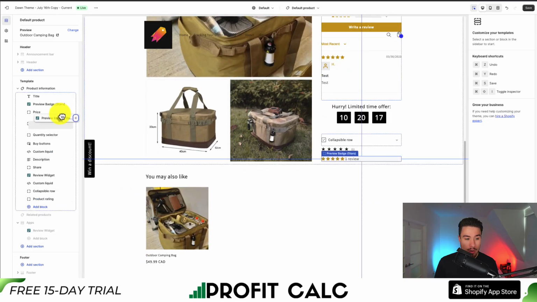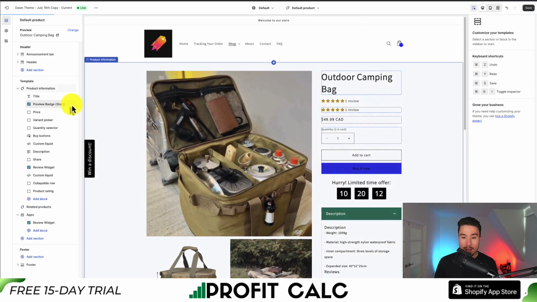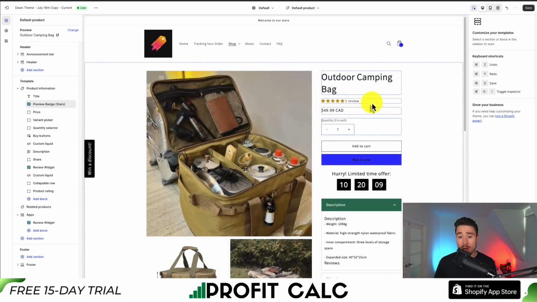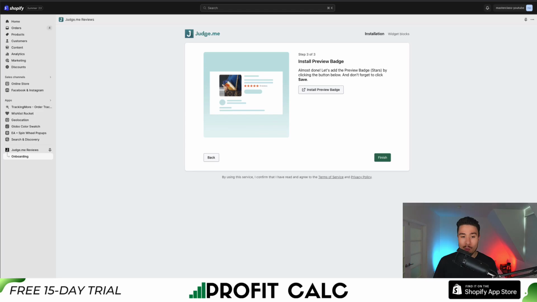So I'm going to drag the preview badge to the top. I can see it is here twice. So I'm just going to remove the extra version. So we just have one preview badge below our product title. Again, you can drag this around where you would like, but I'm just going to click save to finalize that in the top right hand side. I'm going to go back to Judge.me in my tab and click finish.